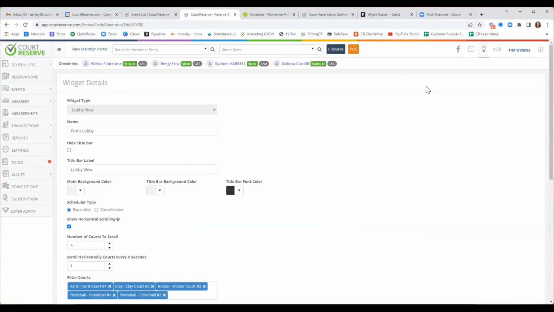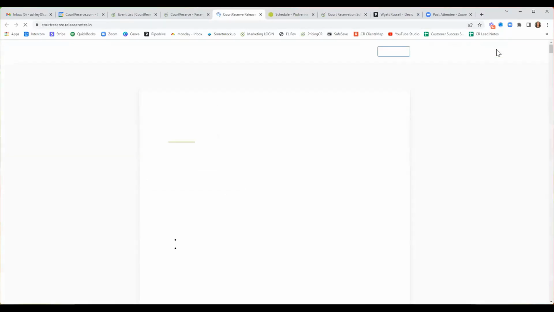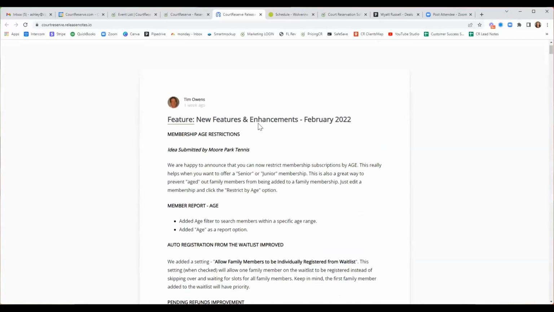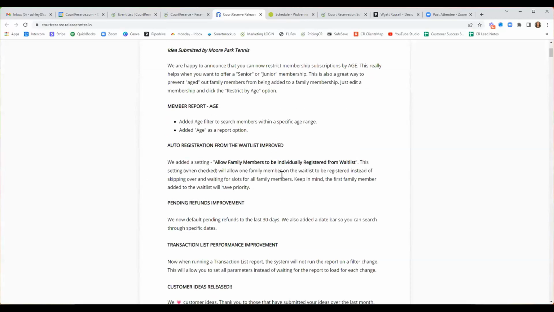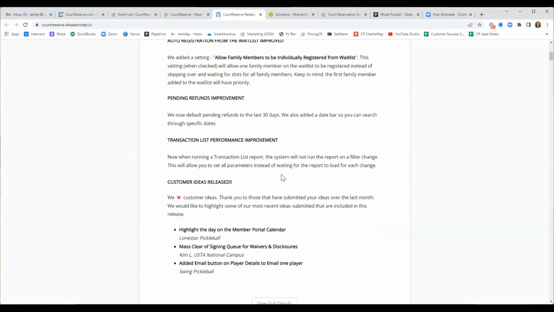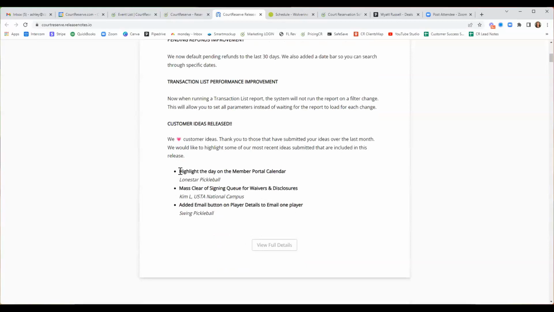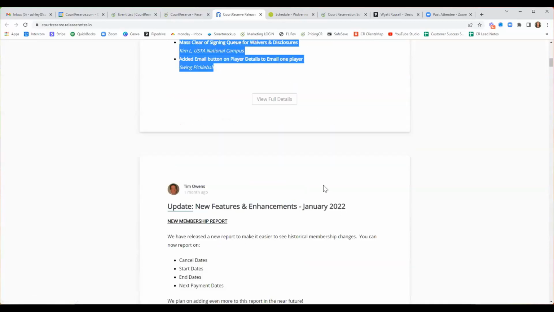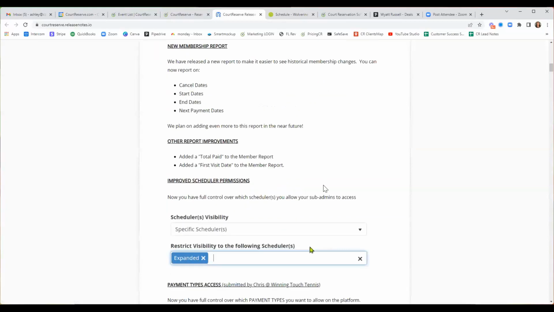When we release new functionality, we always let you know by your little red dot as well. So 1 week ago, you can see here, we pushed out some new features and enhancements in the CourtReserve platform. So you can come in and say, hey, is this important to us as an organization? And do we want to implement the changes that have been made? Anytime a club comes up with an idea, we always try and give them kudos for making the platform better as well.